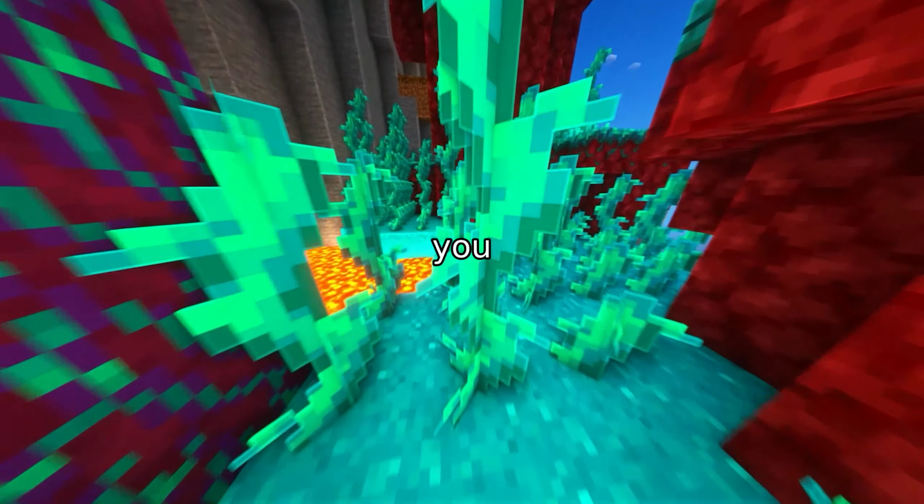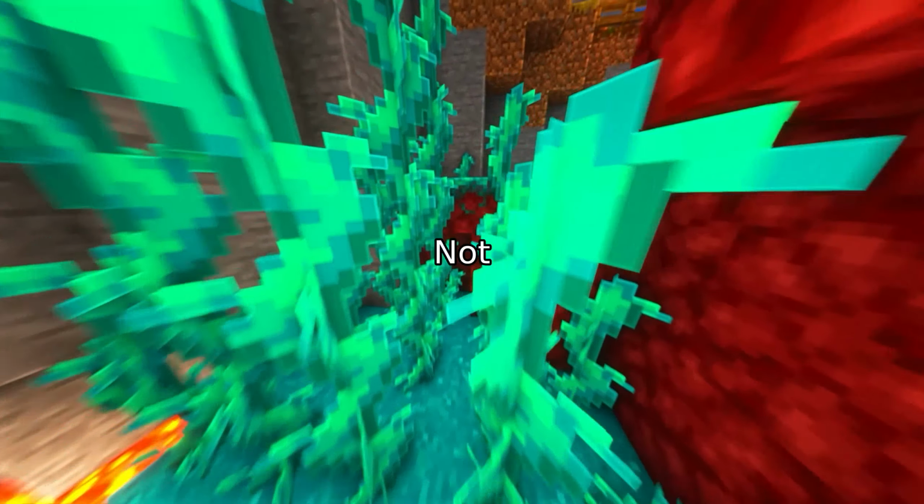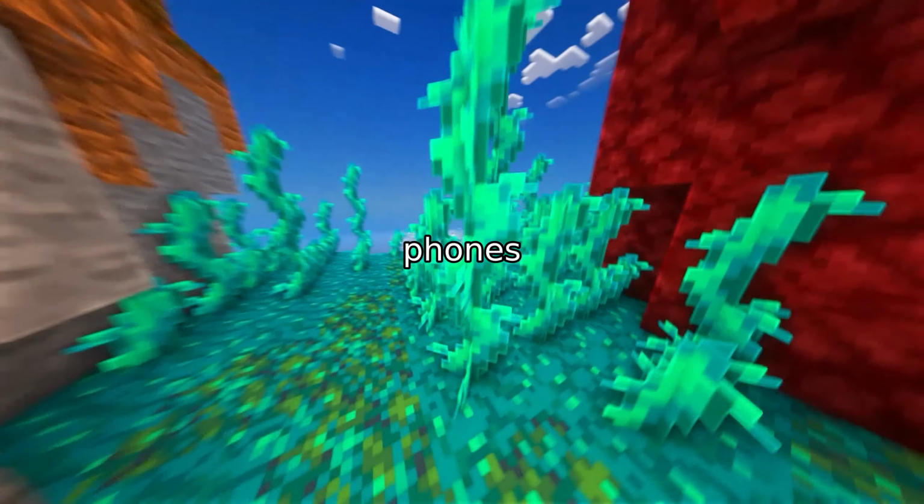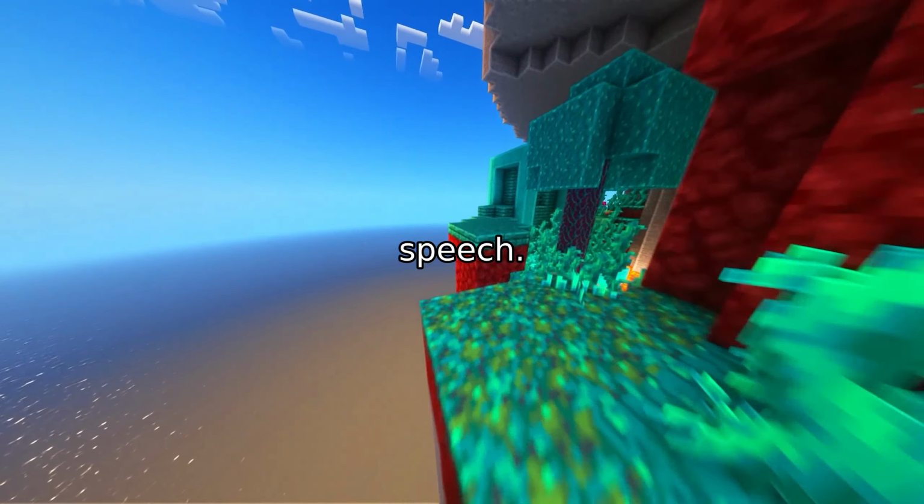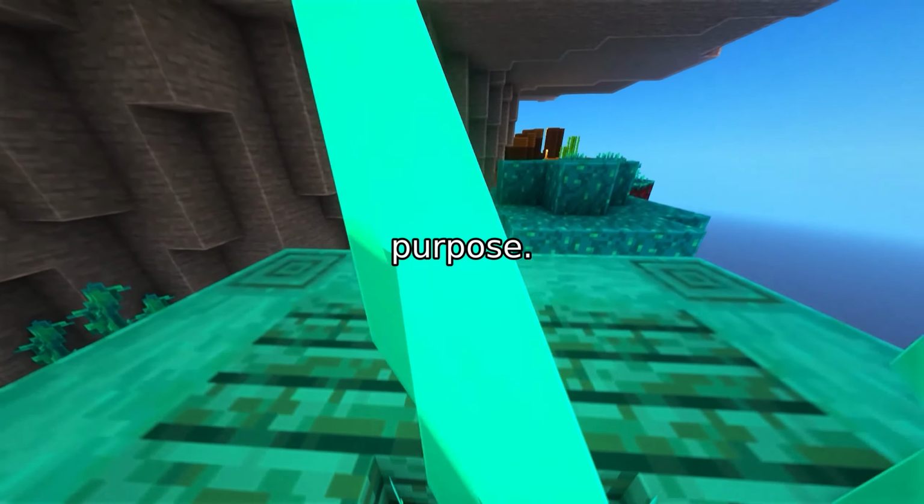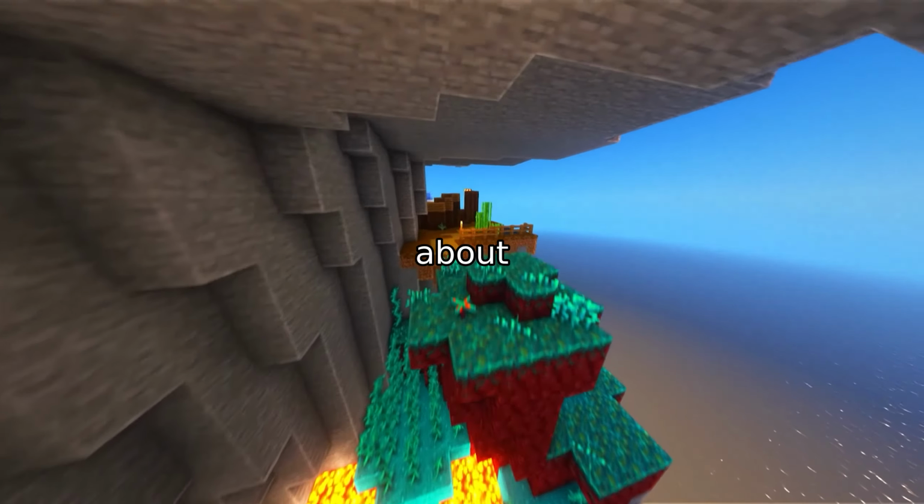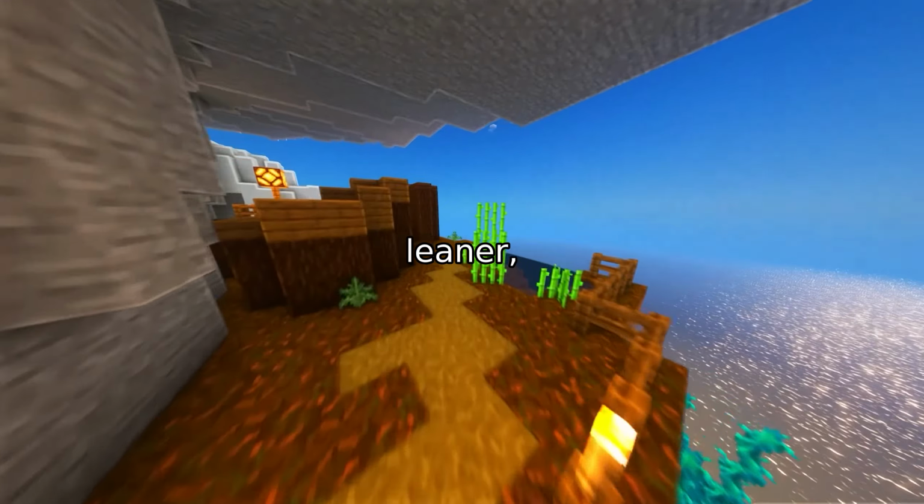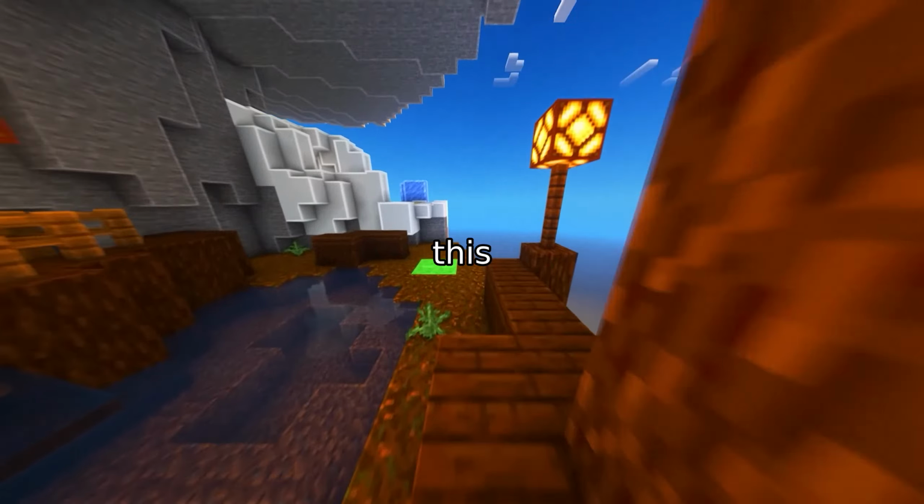In short, this is how you build effective computing for the real world. Not in labs with perfect data, but on phones with real users, in messy, natural speech. With rigor. With generalization. With purpose. Because the future of emotional AI isn't about bigger models. It's about smarter, leaner, more responsible ones. And this is just the beginning.